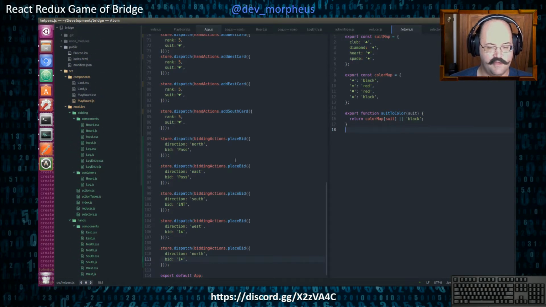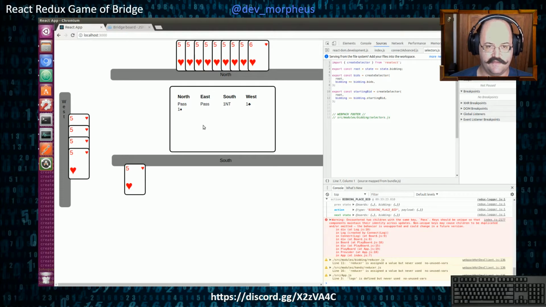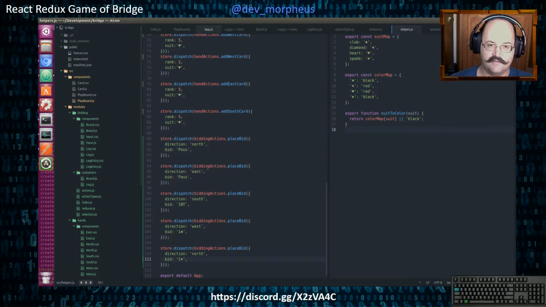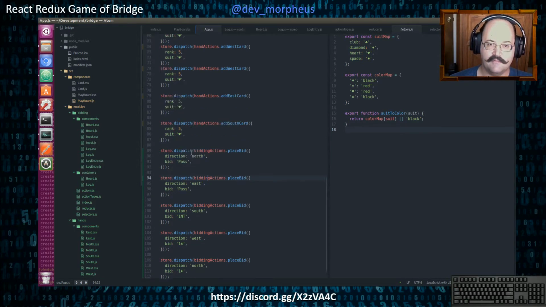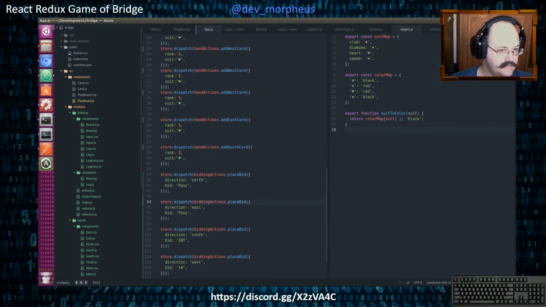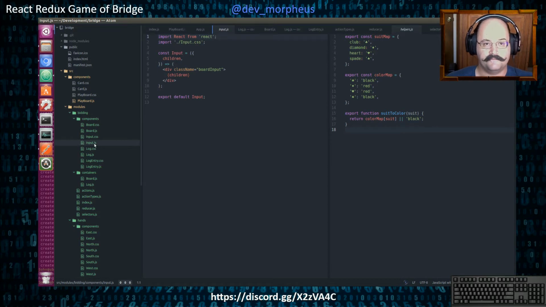So let's try and add buttons and see if I can start clicking on them and get this to update all on its own. That would be pretty slick. Okay, so we need to take a look at input.js, perhaps.